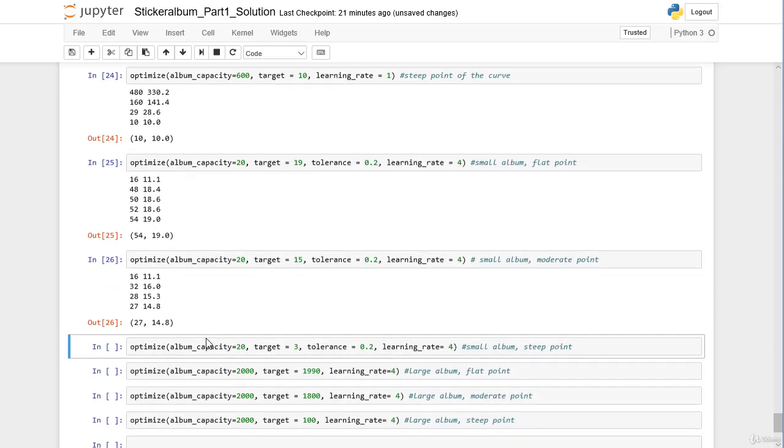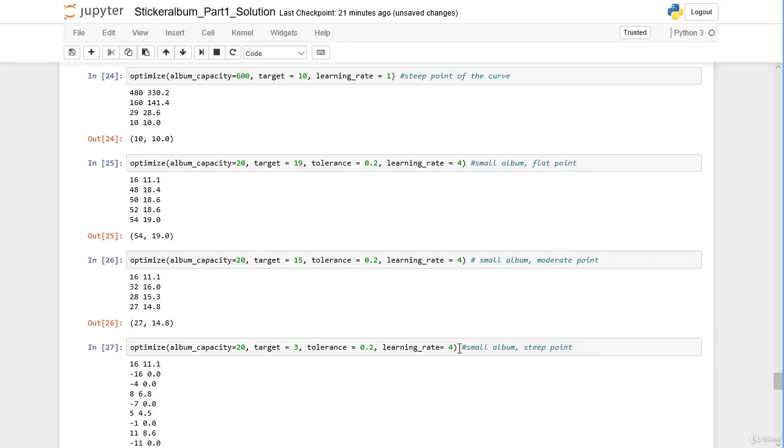And we can also move to the steep point of the curve and set our target to only 3. And let's check if a learning rate of 4 works. No, we are getting nowhere, so I think we have to change the learning rate to 1.